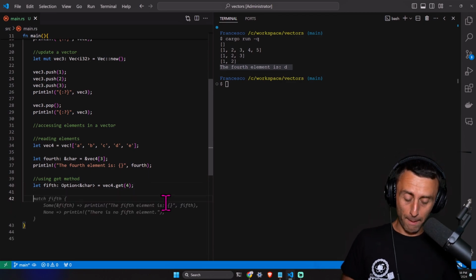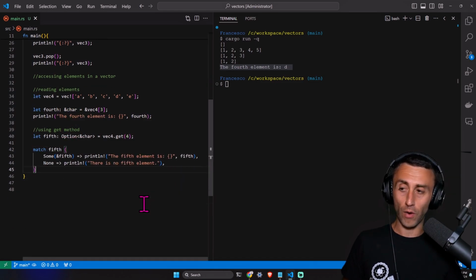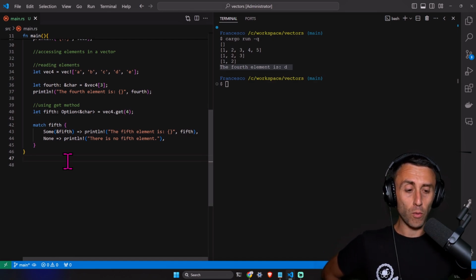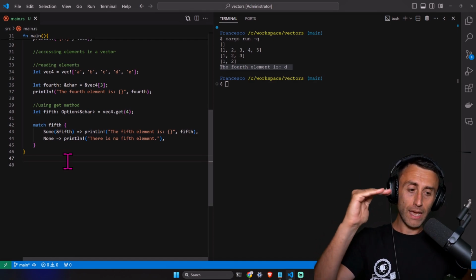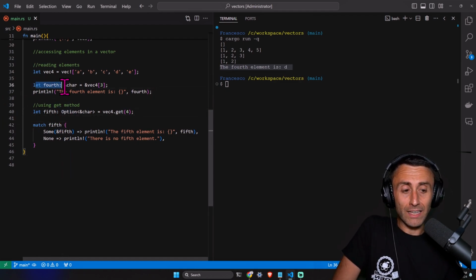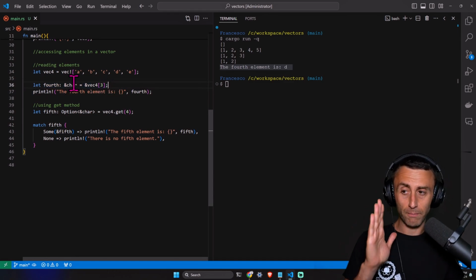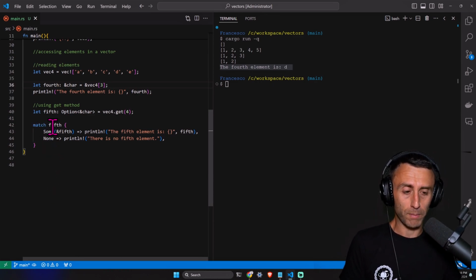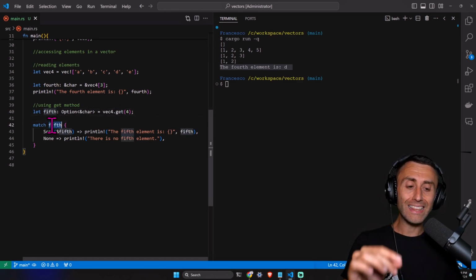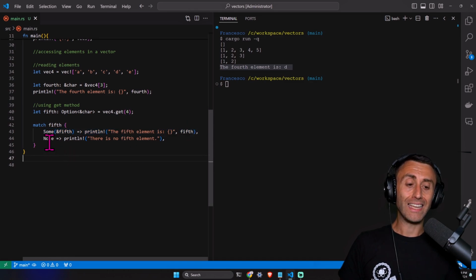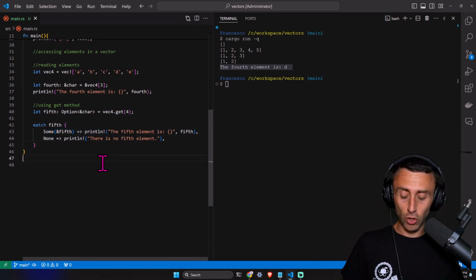We can type a match statement. This is correct. Match fifth, and this is why I love the match statement so much. You see, we have Some and None, because this fifth is of type Option. If you check line 36, this was way easier, because here we were just accessing the element number 4. Here we're doing something which seems more complicated, because it is more complicated. We are accessing this with the get method, and then we have a match. The Some arm will print the value, and if it's None, it will print there is no fifth element.